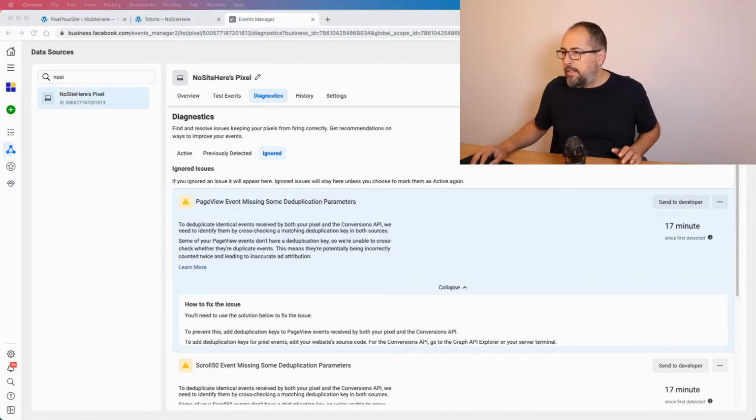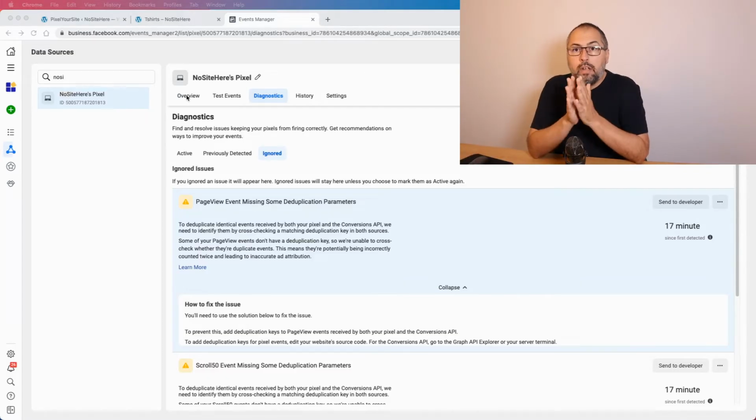Now, this is the message. You will see it inside your Events Manager. Sometimes it will appear related to some of your events. Okay, the first thing I want to explain: what are these deduplication parameters? Basically, it's just something called event ID.